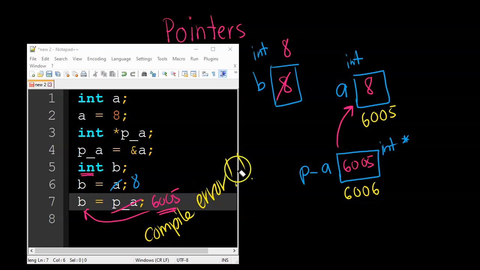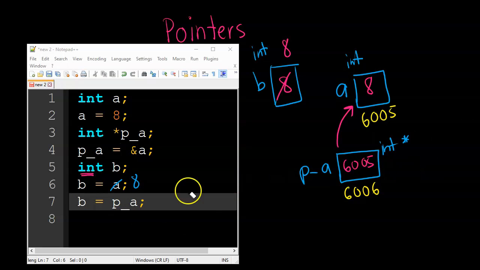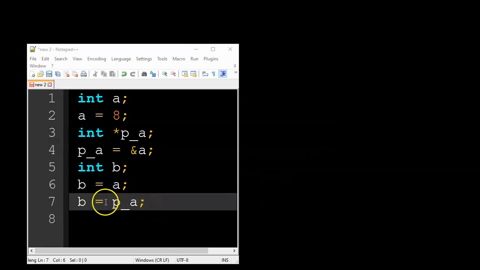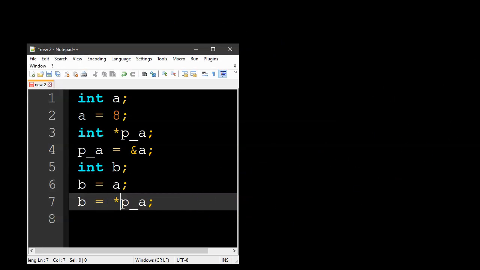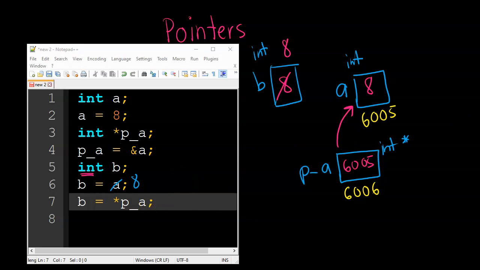Okay, so what do we do? We want to avoid getting an address, but we want to get a value. We want to get the value that this pointer is pointing to. So we put an asterisk in front of our pointer variable. This will give us back the object that PA is pointing to. So PA is pointing to A, and A is 8. So we get a value, then we can safely assign this value to B. So basically, that's it. That's how a pointer works.